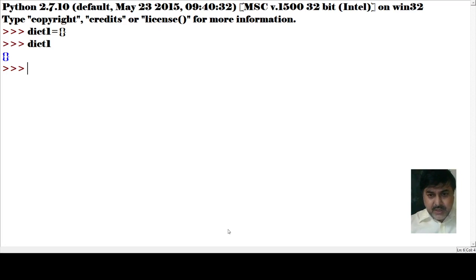Next, suppose I want to create another dictionary, dict2 or dict3, anything you can give, equals, curly braces open. Suppose now I want to give some names and some values. Mohan, in quotes, then colon, 95. So Mohan colon 95, this is the value that has been given.